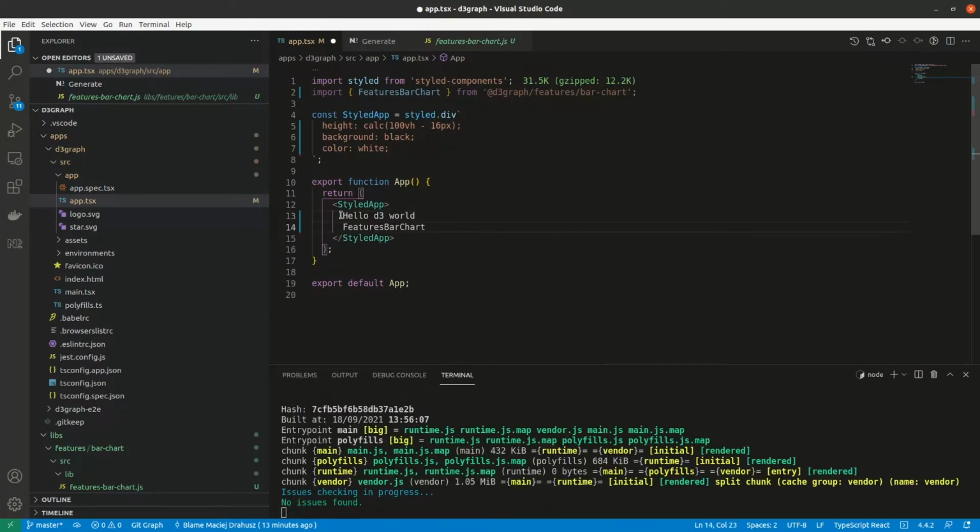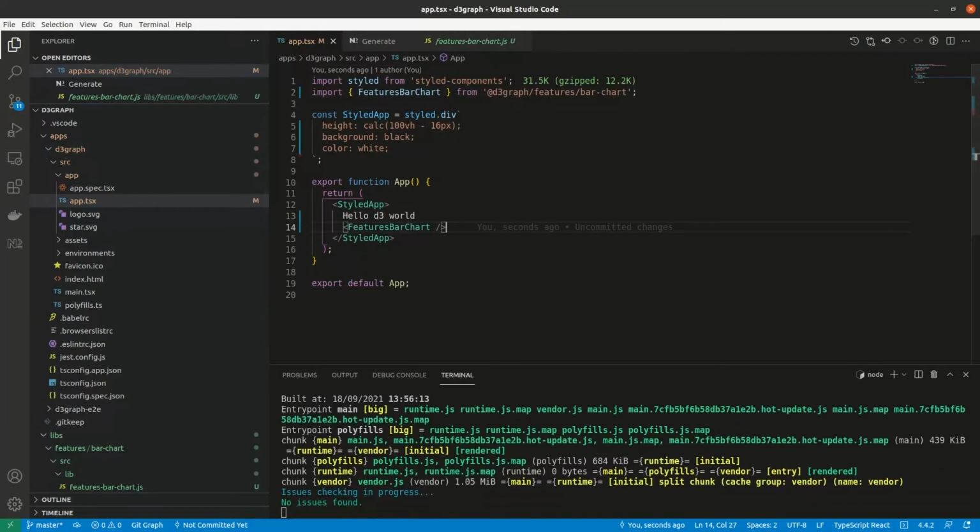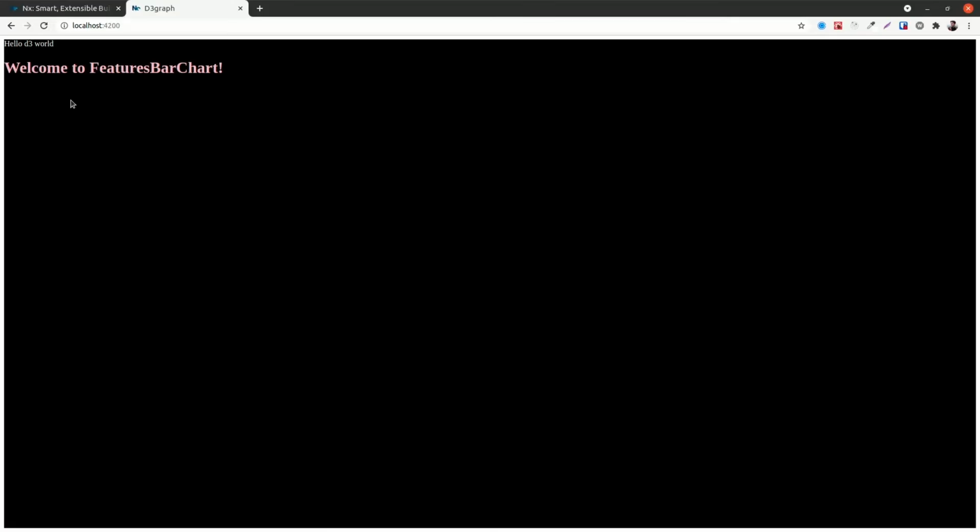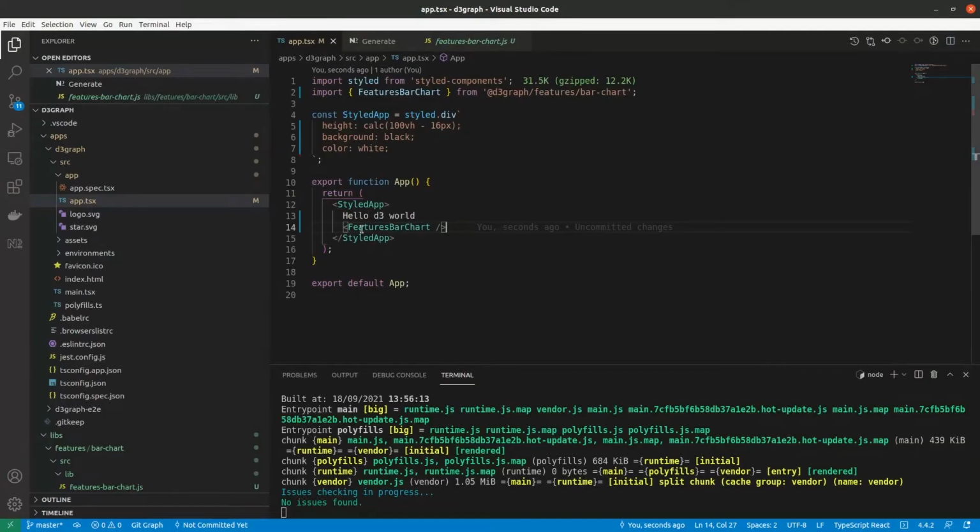My app component. And let's see how it looks now. Okay, so we have our title from earlier, and then there is this h1 that comes in within the features bar chart component for now. Okay, so now that we have all of that, we can start creating D3 stuff.